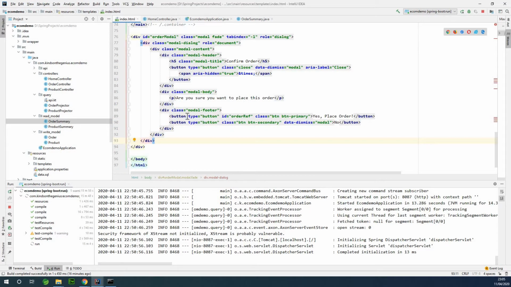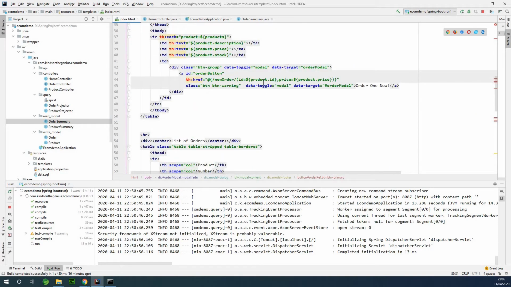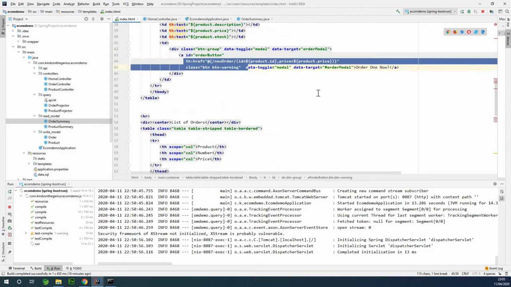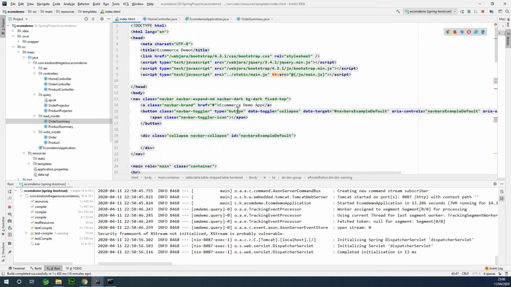So in this case, the href for this button for now is not known. But once this button is clicked from this table, we are going to assign this href attribute to this button. So for now, we are going to remove the data target and also the data toggle from here. So let's do a bit of JavaScript. We are going to use JavaScript code to display the pop-up.